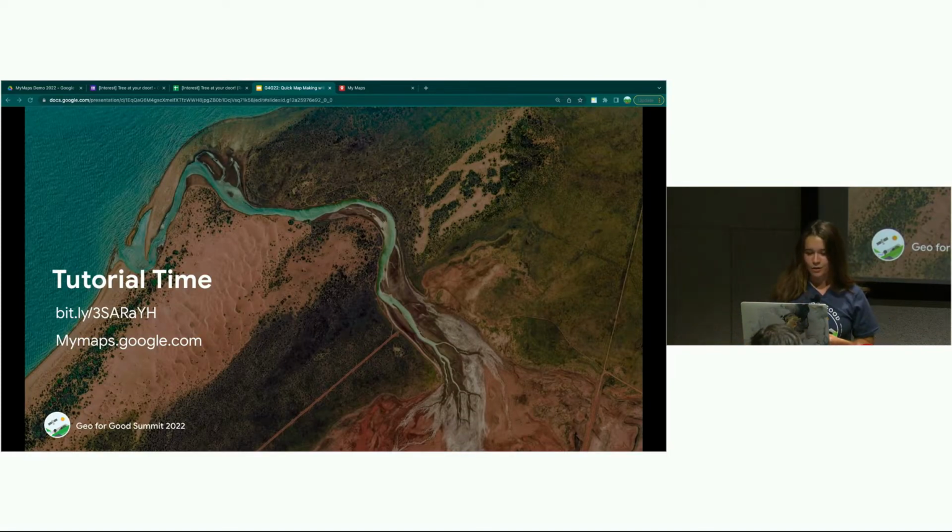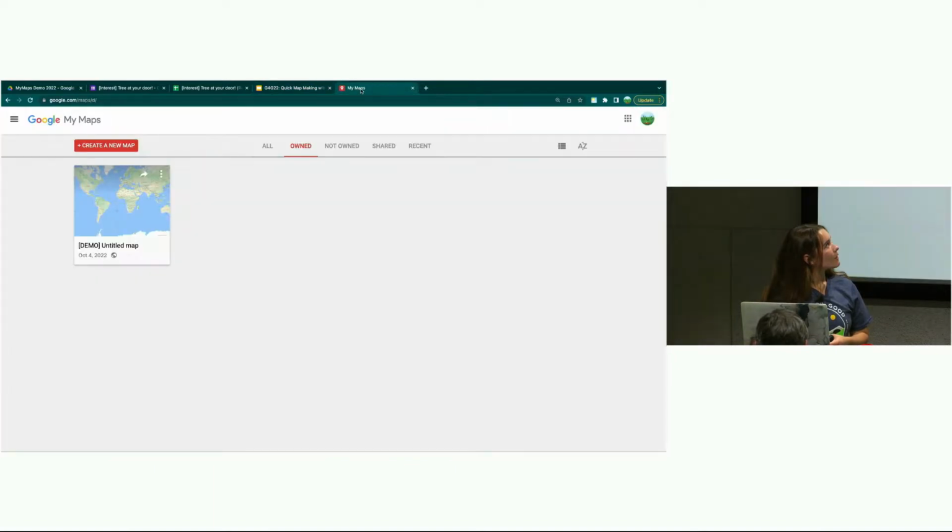All right, so go ahead and open another tab in your browser and log in to mymaps.google.com with your Google account. I've already done that, and this is what you're going to see. You're going to see a dashboard with My Maps that you've created, the ones that you've seen, the ones that you've shared. And to create a brand new My Map, you're just going to go ahead and hit that red Create New Map button.